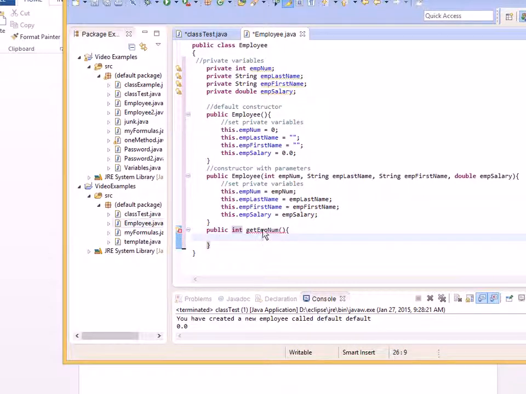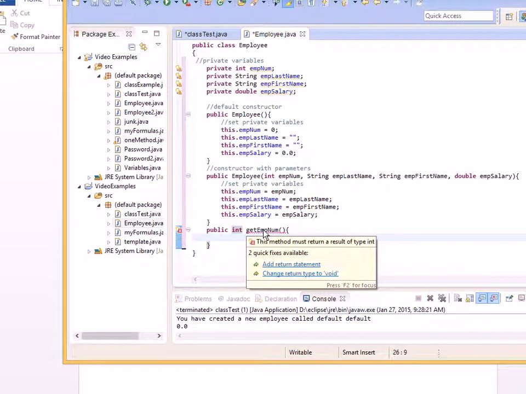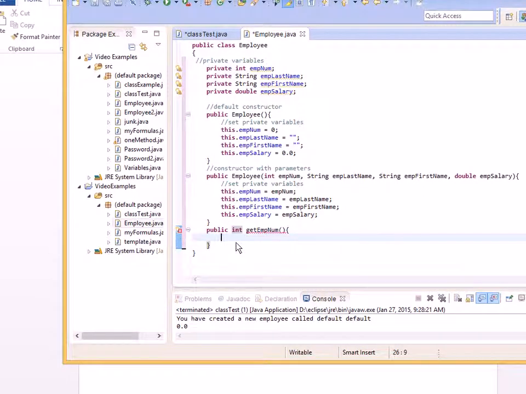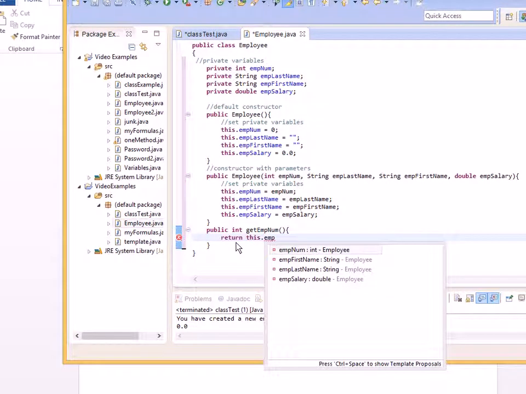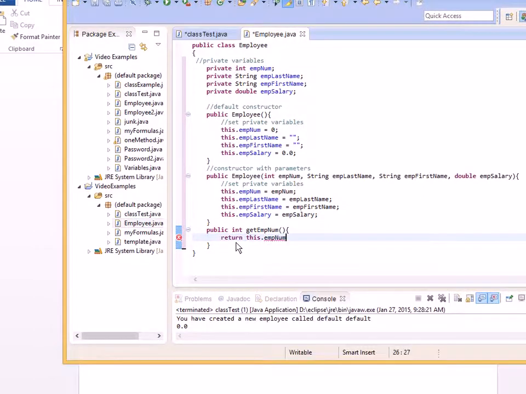Got an error? Yeah, the error says that we haven't returned anything. Okay, no problem. We'll get that in just a minute. We're going to return our private this dot emp num right there, semicolon. Now we've given read access to this variable. Until then, you couldn't do that. Okay. Then they always have gets and sets.